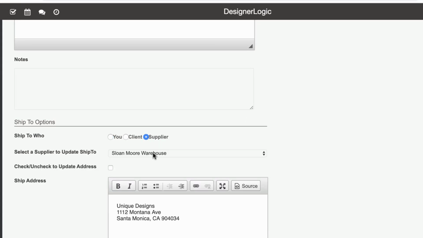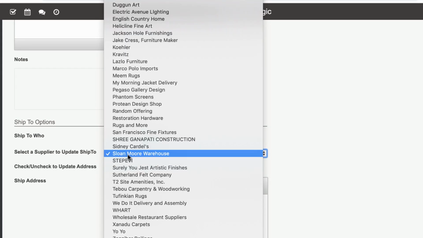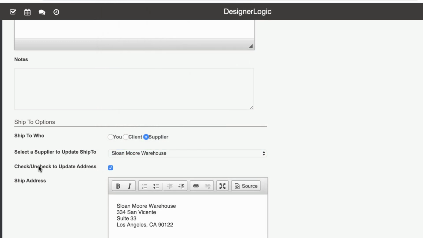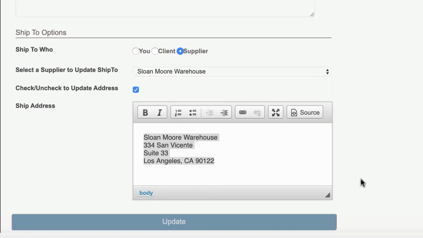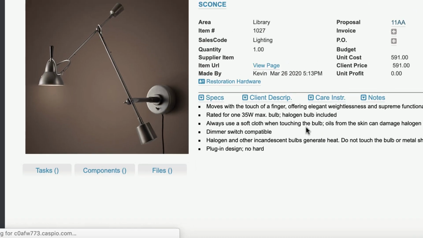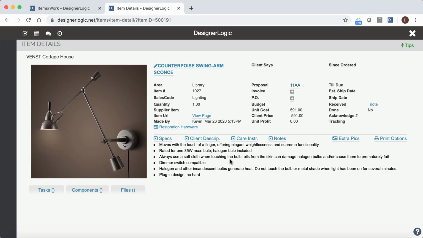So we want to select the supplier that it's going to go to. In this case, we're going to choose Sloan Moore Warehouse. And we check this little box and you can see that it updates the address right here that it's going to be shipped to. So we click update, and that will set the ship address to Sloan Moore.